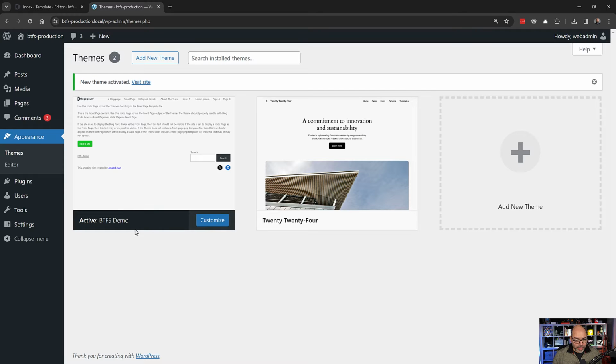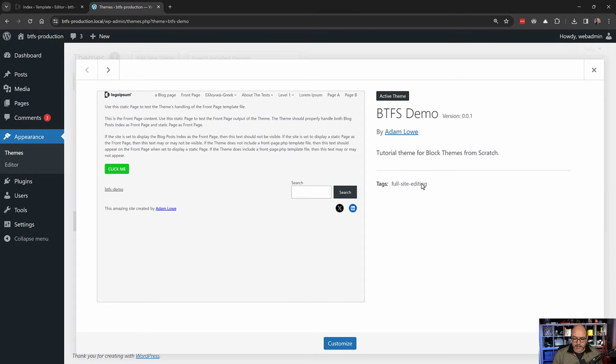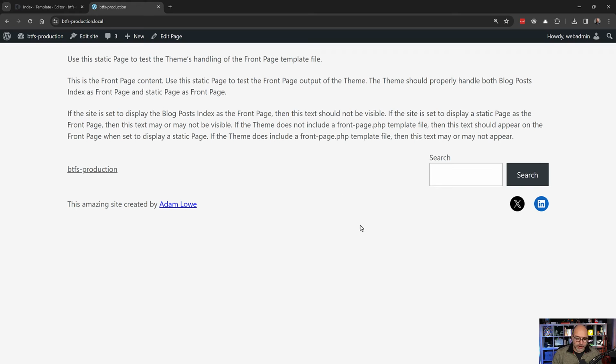So far so good, right? The theme installed and activated correctly. I've got a screenshot. I've got all my metadata information in there. Let's take a look on the front end. Here's where we're running into some problems. So first of all, we don't have a header. We also don't have a site icon. So let's go into the site editor and see what's happening.